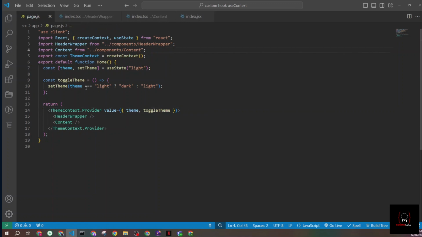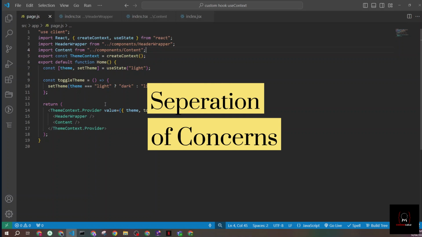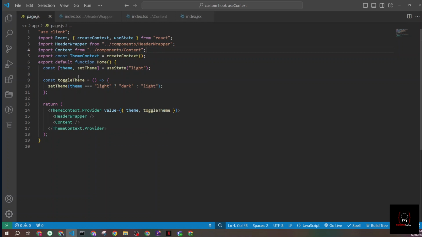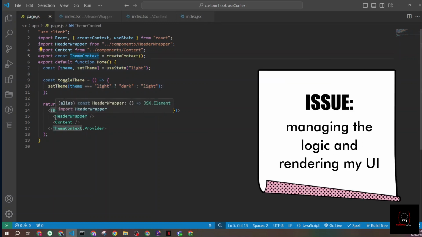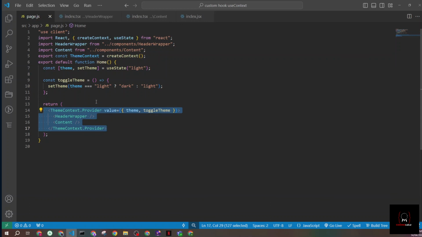If you see here in our first page or in our page.js, which is the root of our application, we have a big issue here, and we are violating a big rule of React, which is called separation of concerns. What that means is that my application is managing a logic, which we are doing right here, and at the same time it's rendering the UI components for me. And that is a big problem and big issue when it comes to React.